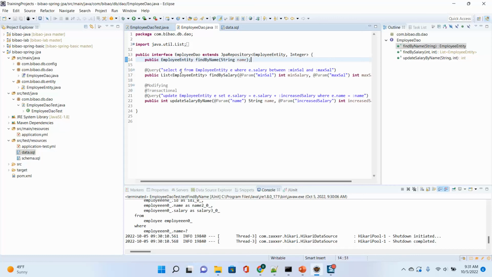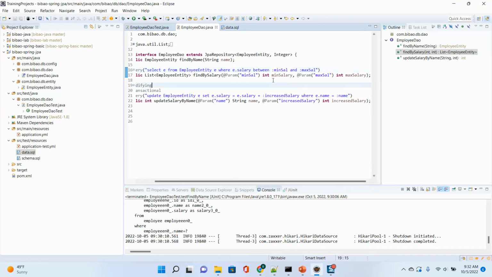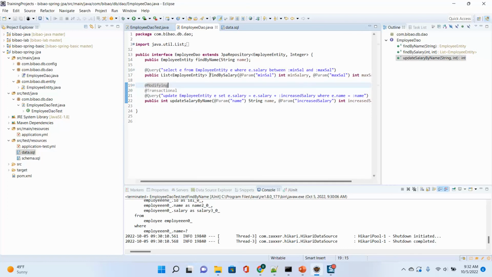This is a HQL, not SQL. And so this is from the class, not from the table. E is the alias or is the object. In SQL, this is alias, but in object-oriented, this is object. So the salary between this colon is the input parameter. This colon is the input parameter. So I want to find all the employees between two salaries. So let's make a test of this one.